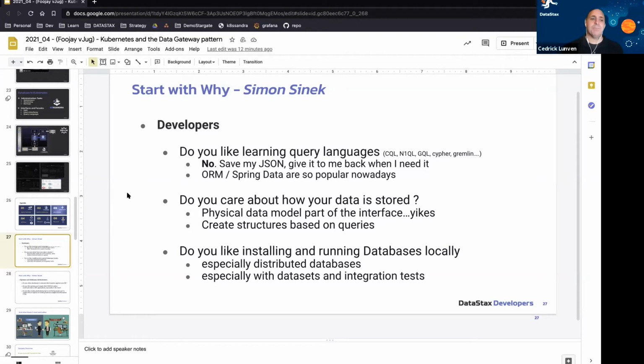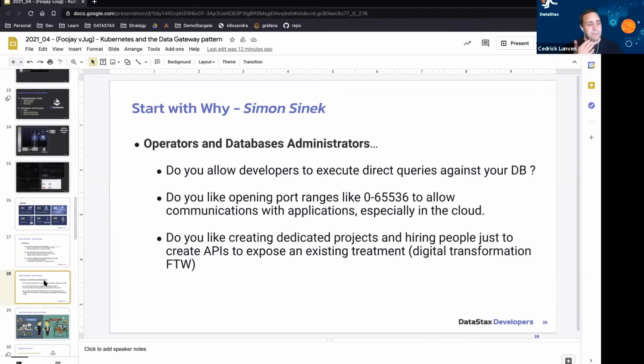So not good. On the other side, if you are in charge of the database, you own the database, you are the operator, do you allow your developers to come and execute any type of queries, doing any kind of joins, or running stored procedures on your DB? No, you want to protect your database, because everybody knows if you let a developer into the database, they will start doing queries all over the place. And of course, it will be the fault of the database, not the data model, not the fault of the developer.